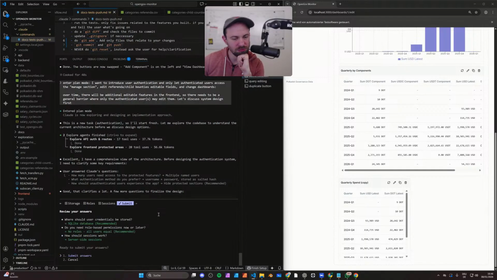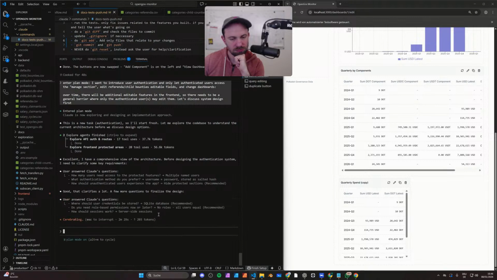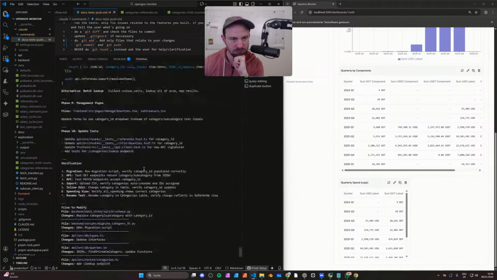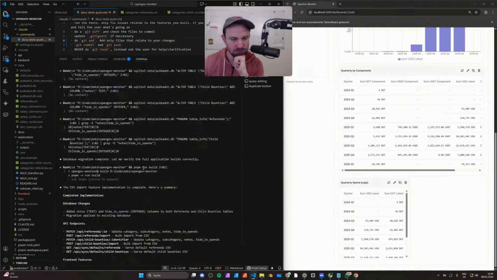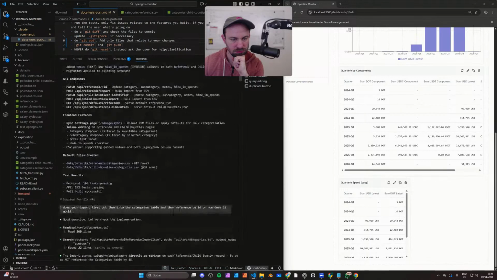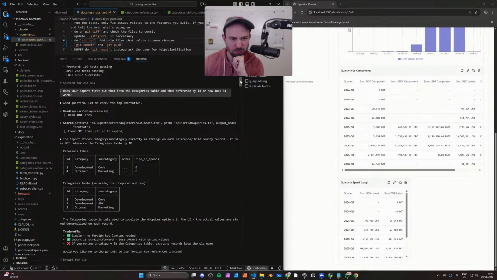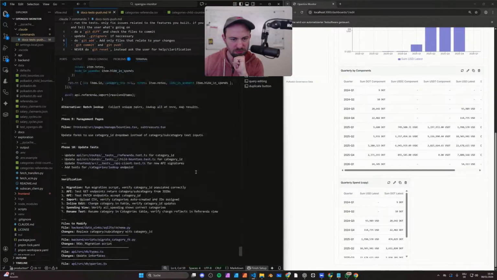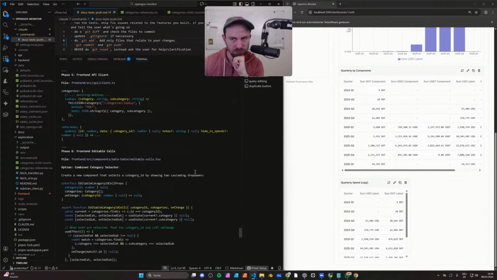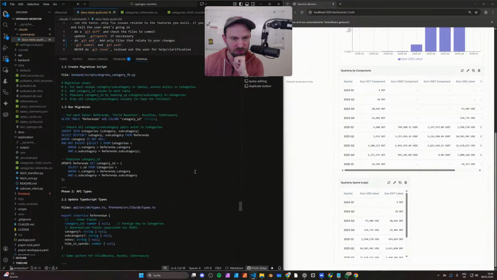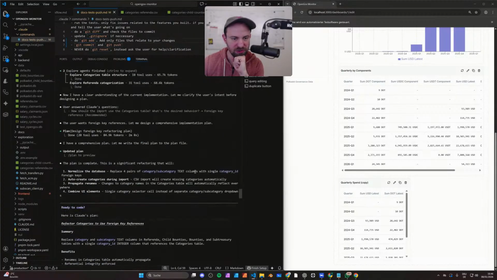Storage server. Whoa, what's happening? Categories. Okay, that is bigger than I thought. Plan is complete. So normalize the database.